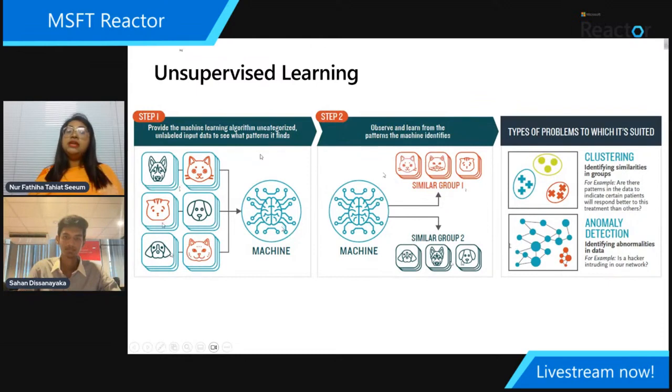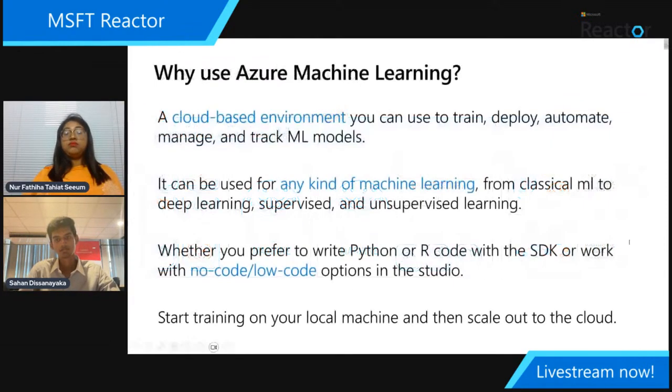So from here, we can understand that we can use unsupervised machine learning for clustering problems, just like we did here, and we can also use it for anomaly detection. Now, let's come to why we should use Azure Machine Learning. Azure Machine Learning is a cloud-based environment where you can train, deploy, automate, manage, and track your machine learning model. So monitoring is much simpler with Azure Machine Learning.